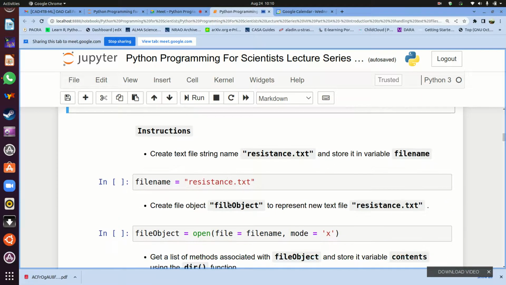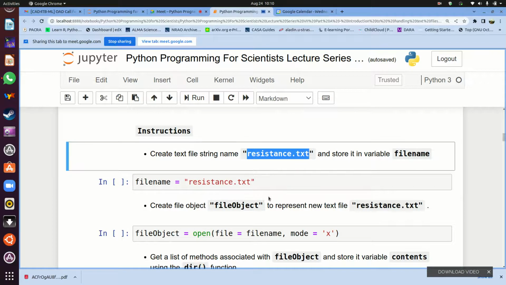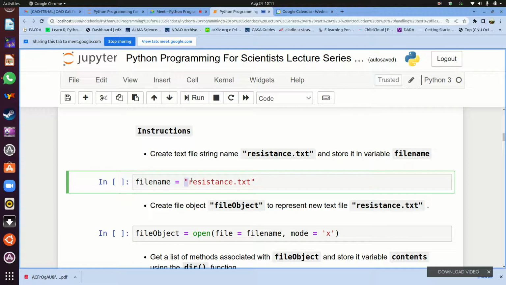So the first thing we have to do is to have a name of the file which we want to create. In this particular case, the name of the file we want to create is resistance.txt. Basically, this is a file which is going to contain science data for a first year experiment where a student measured the variation of resistance with length. So we know that resistance depends on length. A first year student, one of our A-level students, collected this data, and we want to store this data on file. So this is the name of the file, resistance.txt. We're going to store this string in the variable file name.